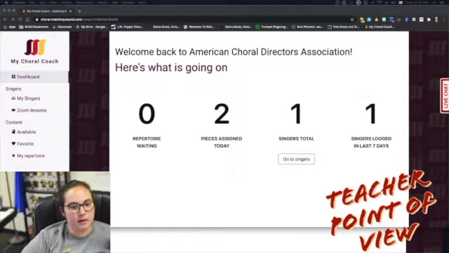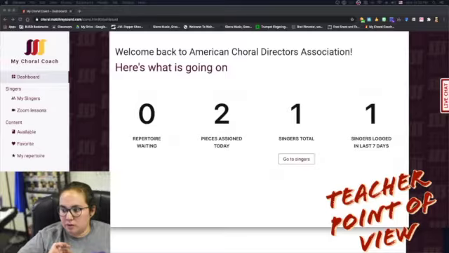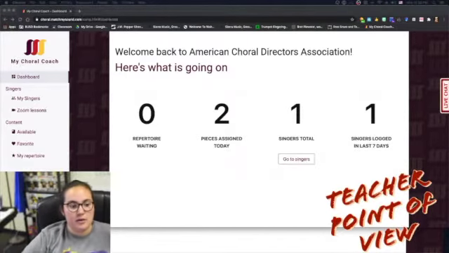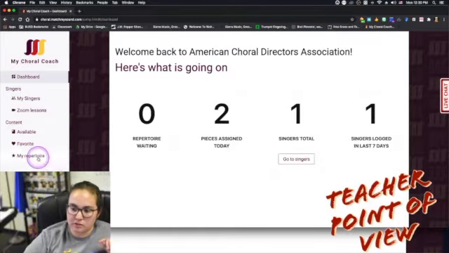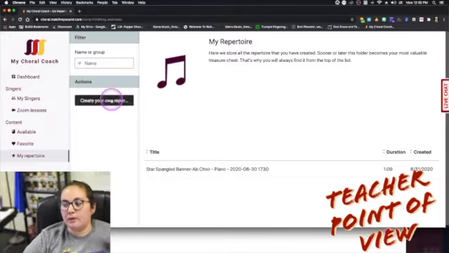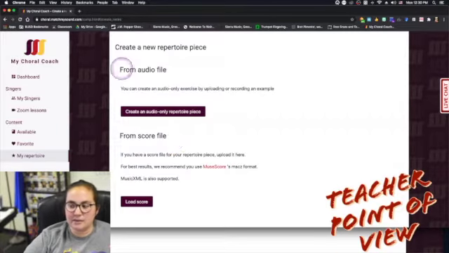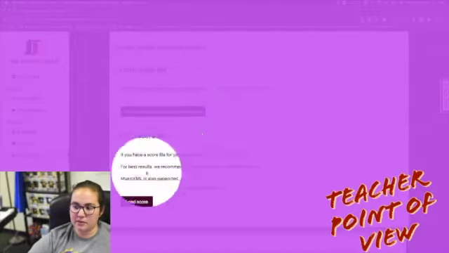We're back from our video where we looked at how our students are getting assigned something that's just an MP3. But let's say we really want access to the self-grading microphone that actually picks up our students. So the first thing I'm gonna do is come down to my repertoire. We are gonna create repertoire, but this time instead of picking audio file, I'm gonna pick score file.